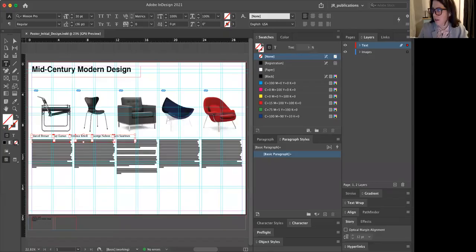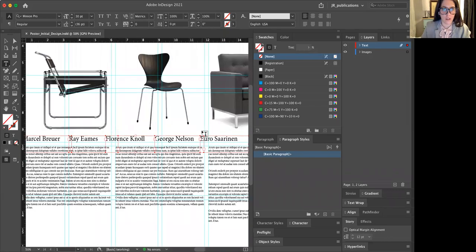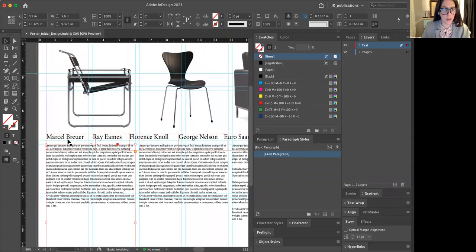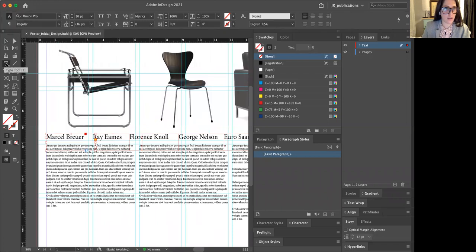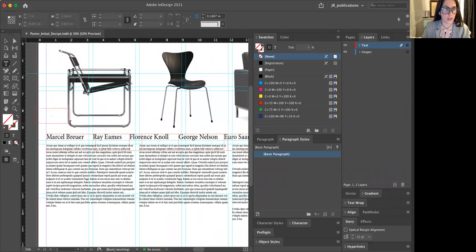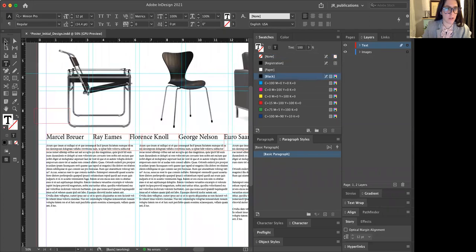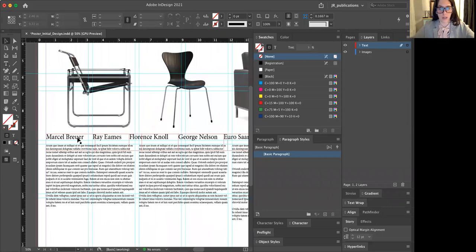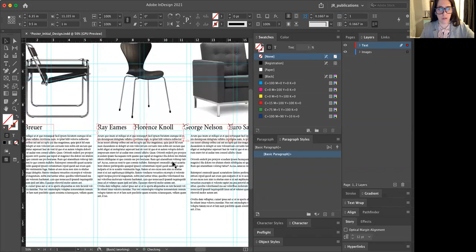Okay, so now on to the next step. So you can see I've added the designer's names here, and I did that the same way we created these text boxes. I just took the text tool, dragged out, and then typed in the name. So I'm going to click the V tool, delete that. All right, and then I'm going to drag these to go underneath each of their corresponding.